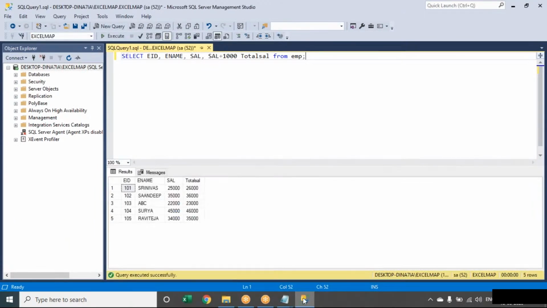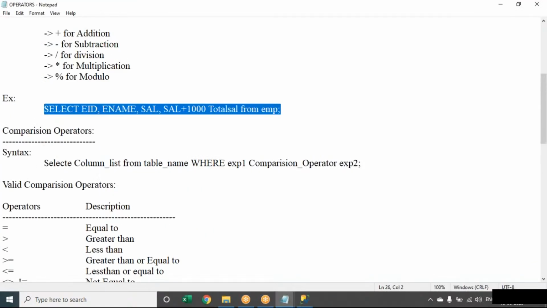Look at this. We selected employee ID, employee name, salary, and for the salary I'm adding 1,000 and creating an extra new column called total salary from the employee table. Like this you can do all the arithmetic operations: addition, subtraction, multiplication, division, and everything.